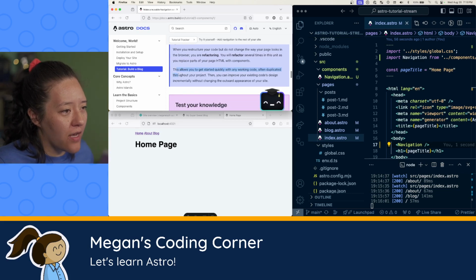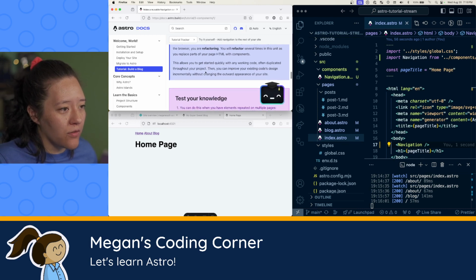Okay, so this is talking about what refactoring is. This allows you to get started quickly, often duplicated throughout the project. Okay, then you can improve your existing code's design incrementally without changing the outward appearance of your site.